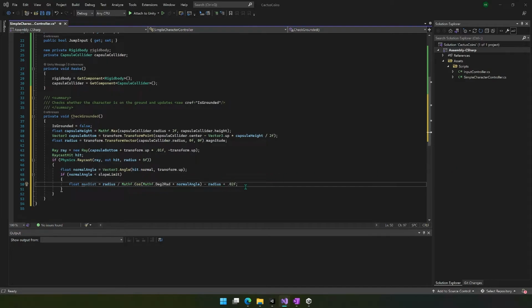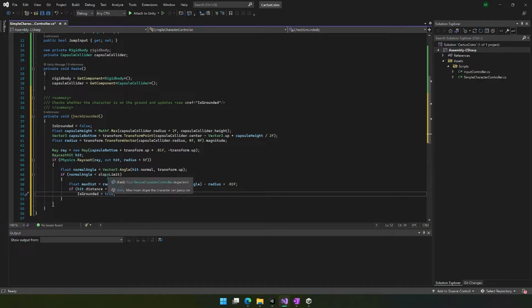And then finally, we're going to do our last check here. We're going to say if the hit.distance, so that's the distance that the hit is away from the origin of that raycast, is less than that maximum distance, then we're going to say is grounded equals true. If any of this is not the case, if we don't hit anything, if it's not less than the slope limit, and if it's further than the distance, then we're going to just default to is grounded equals false.